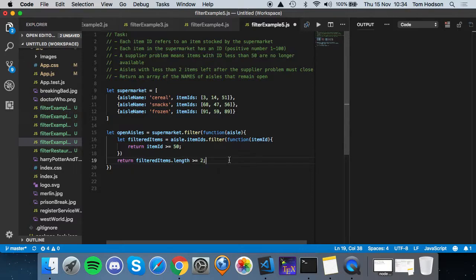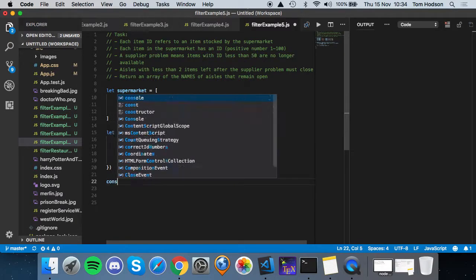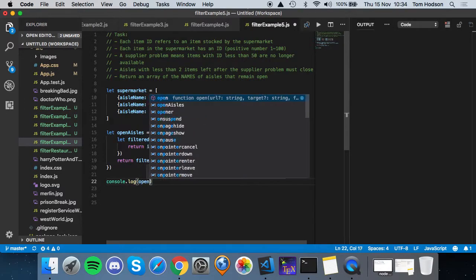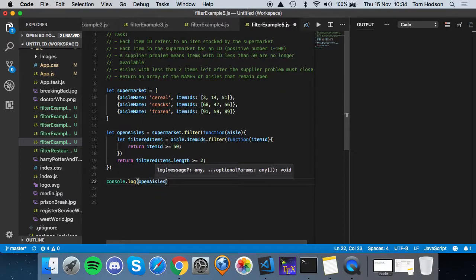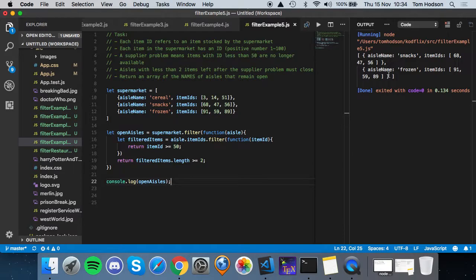So can anyone spot a problem here? So I'm going to console log this and see what it returns. So at the moment, yeah, what it's literally done is just filtered out the cereal aisle, which is correct because that now has had these two filtered out of its inner array, and the length is only 1, which doesn't meet this criteria here. So it's filtered this out. But what I wanted was to return an array of the names of the aisles that remain open.